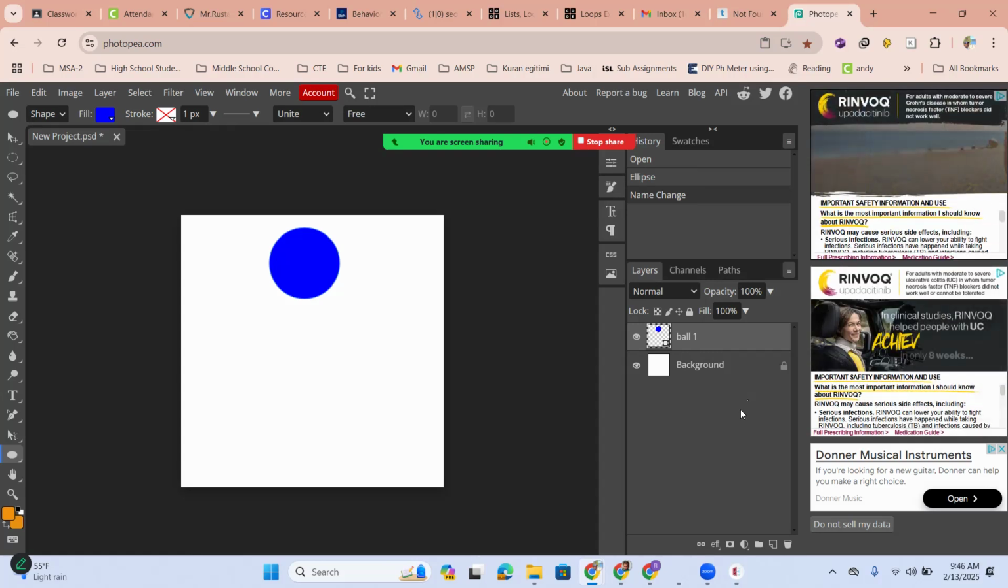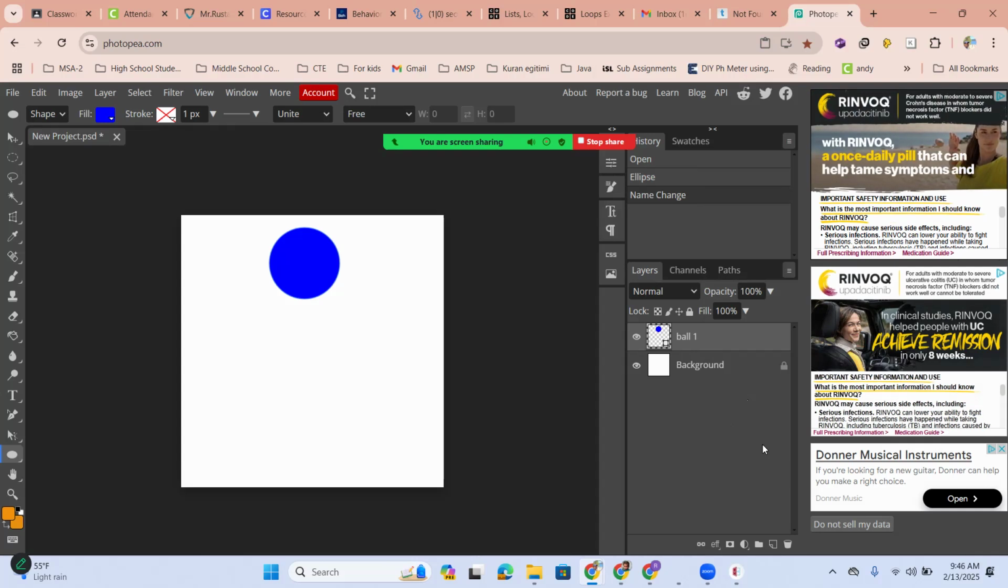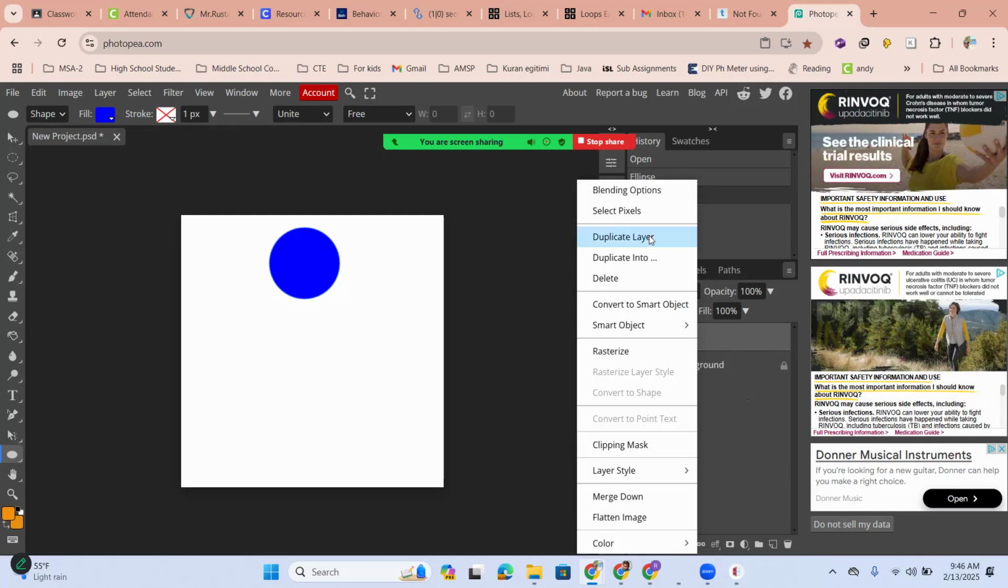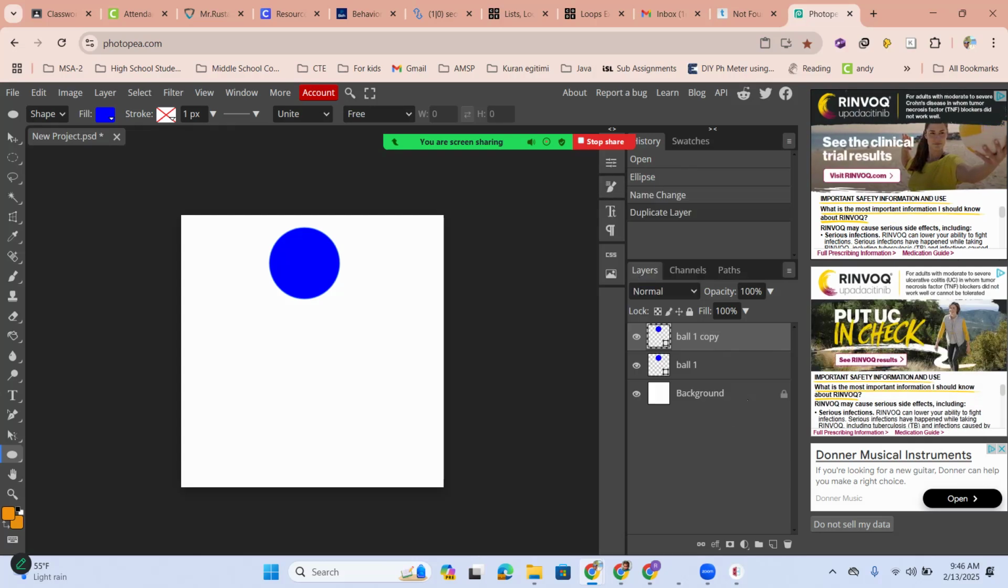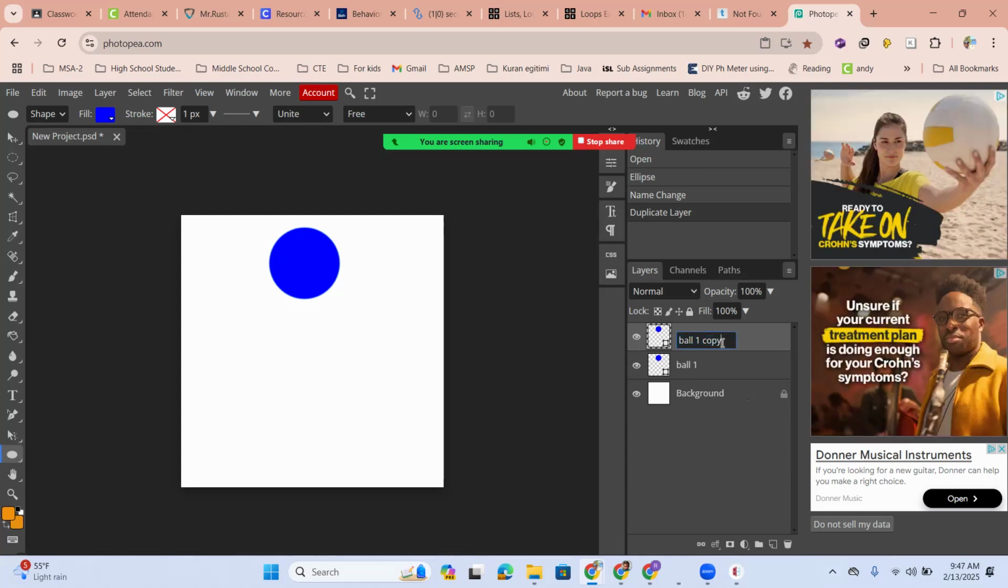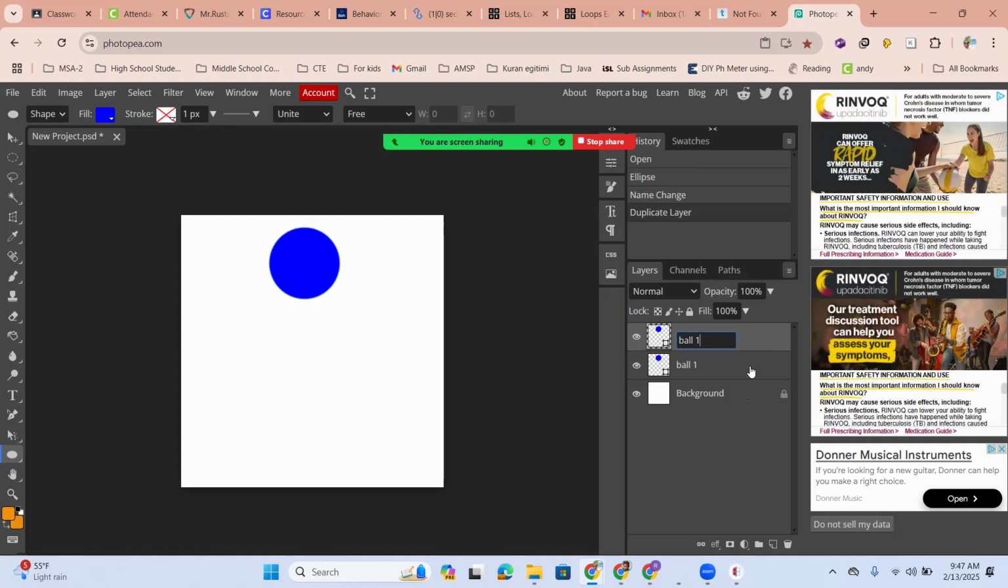Control J. You can either click on Control J, it's a shortcut, or you can right click and then duplicate the layer. Either way works. Now you do the second, and then you name it ball 2. So double click, erase the copy 1, and then just put 2.